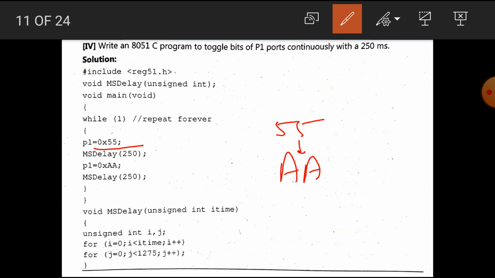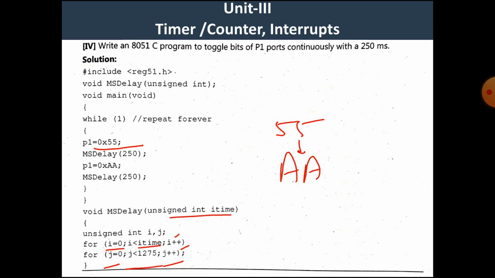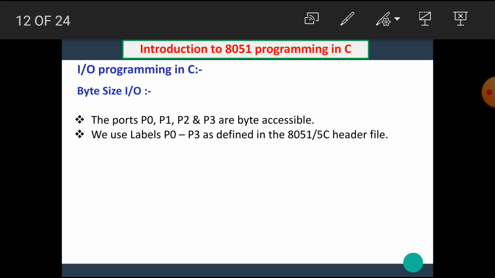Now here is the delay subroutine: void msdelay(unsigned int itime). Unsigned int i, j, for i equal to 0, i less than itime, i plus plus, for j equal to 0, j less than 1275, j plus plus.